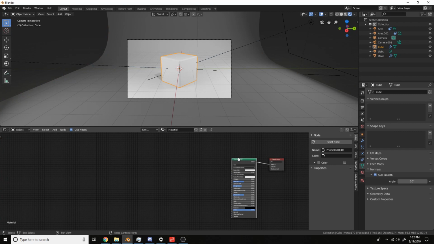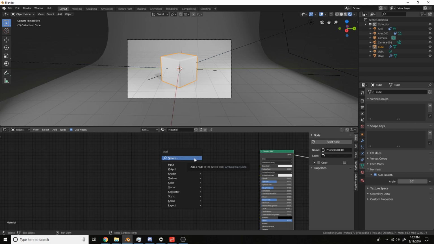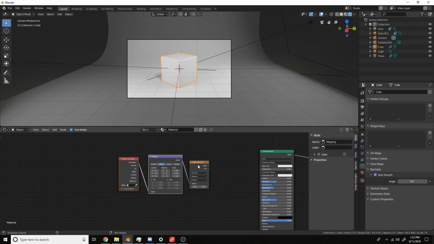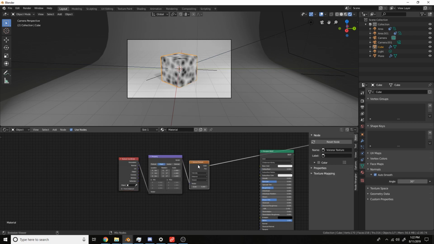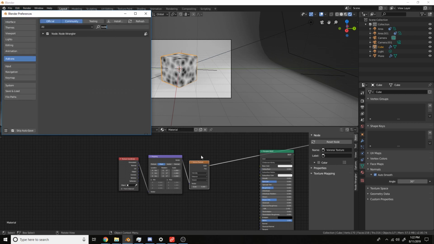In this episode, I'll be making polka dots in Blender. So let's add a Voronoi texture. Shift A, Voronoi, and then press Ctrl T to add a texture setup. Then press Ctrl Shift left click to view the node with the Node Wrangler installed in the add-ons.